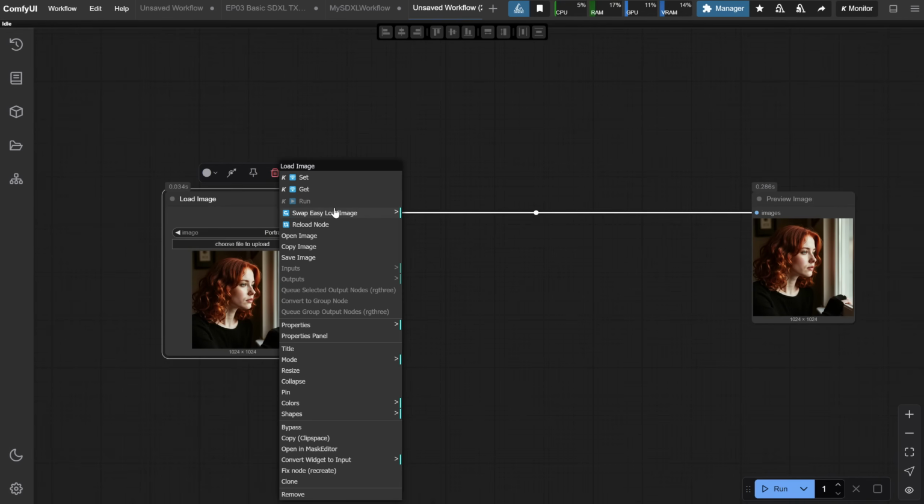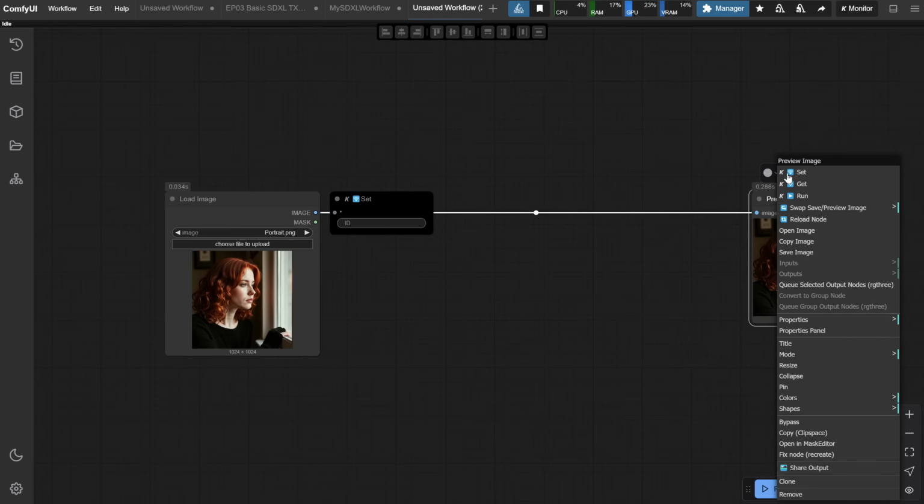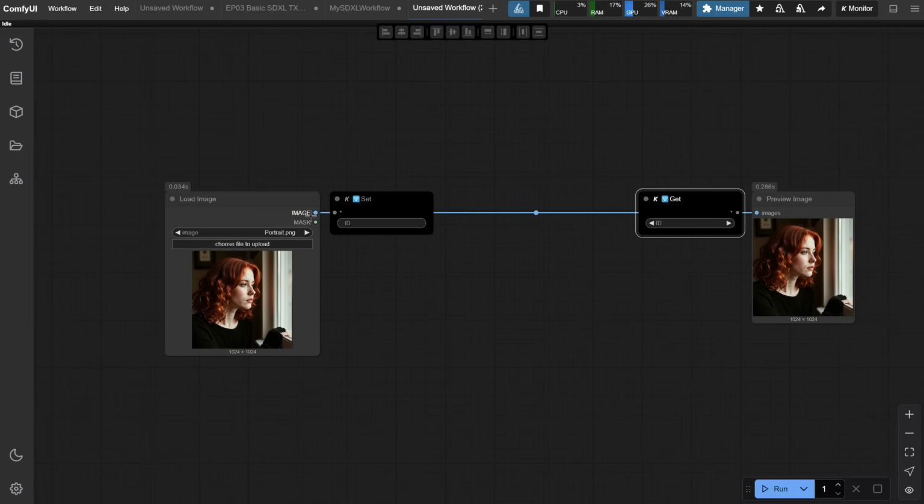Right click on this node and select set. For this node, I will select get. So this works in pairs. One is setting and the other is getting. I'll connect the image to set and the preview to get. Now I'll add a number to identify them. I think of them as portals. This is portal number one, and whatever enters this portal will come out at the other end of the portal. I'll select that ID, which in my case is number one.